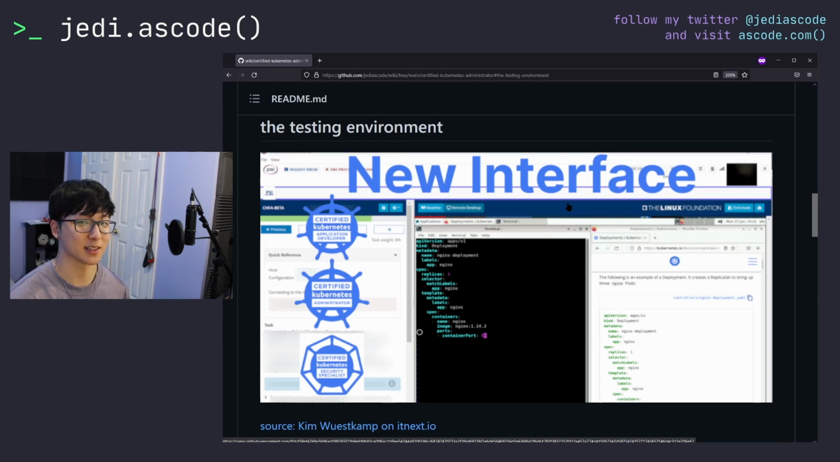Next up, I'm going to be talking a little bit about the testing environment. Again, this was updated in June 2022 to be in a completely remote desktop environment.